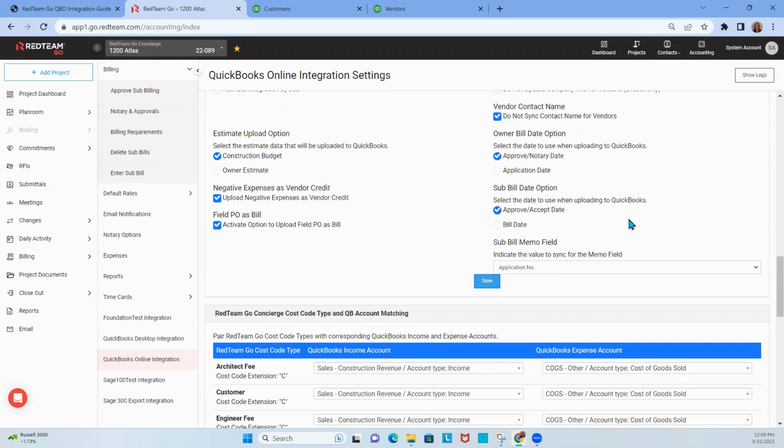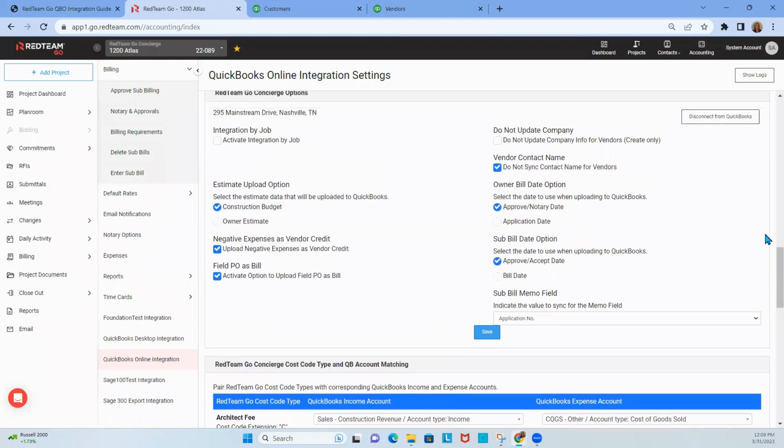So that would push over to QuickBooks as a negative. In the field PO is the same way. It is defaulted when it's activated here with a check mark, and that makes the expense that a PM may upload out in the project trailer or from the field mobile app as a bill and not as a purchase order. So those would move into the QuickBooks as a bill.